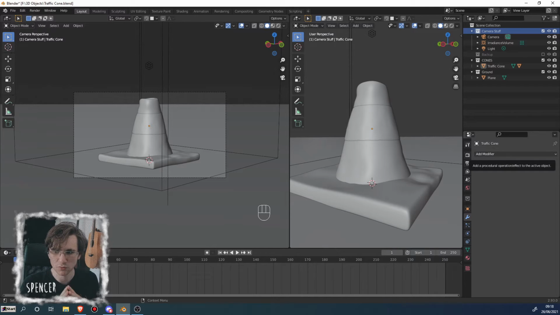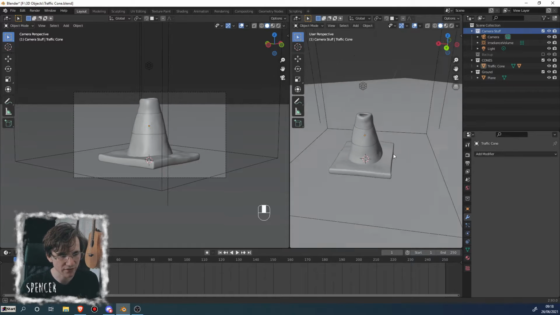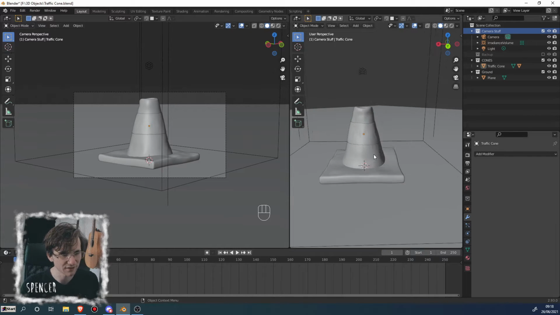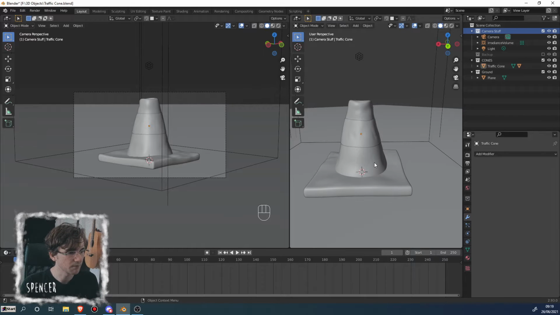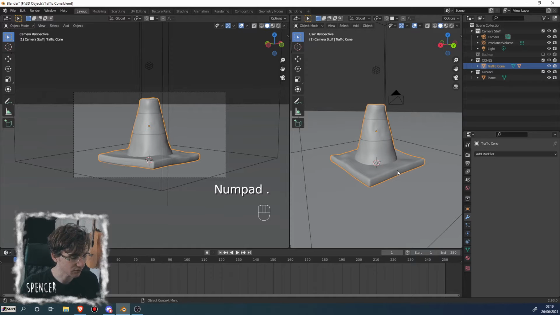I want to make multiple versions of this traffic cone, because frankly, if we had the dimension and all of the cones looked identical, it would be kind of boring and not quite as visually interesting. Nothing in the real world looks completely identical.